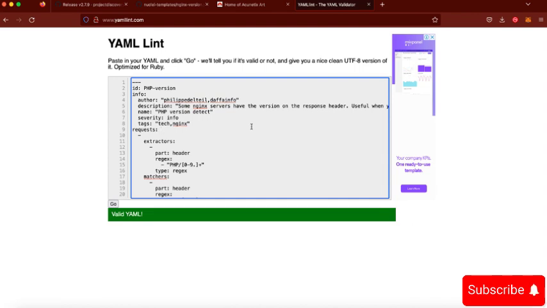Also, you can add complex templates as well that can help you automate most of your work while you are doing research on your bug bounty programs.